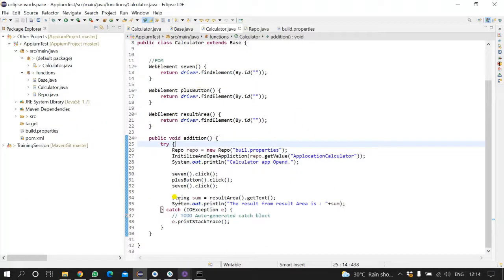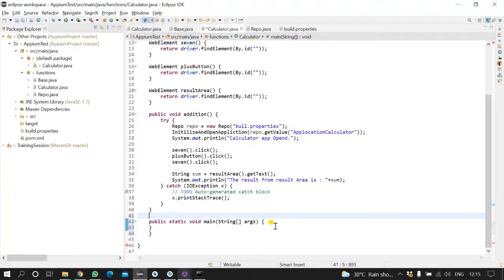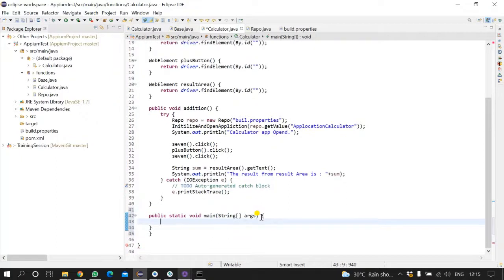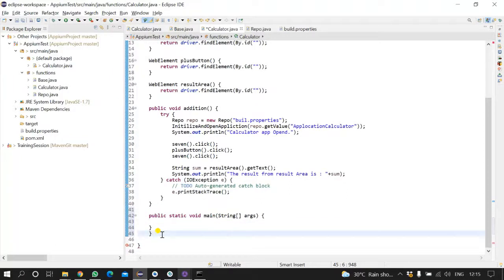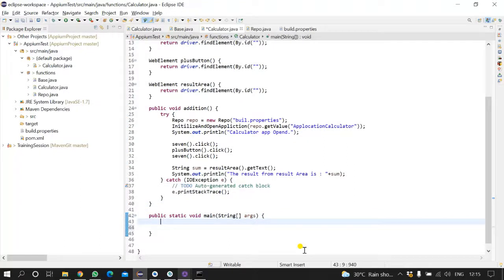For running the calculator, we need a main method. So I'm writing a main method over here. Since we are not using any test engine, we can run this as a normal application, one extra bracket key. Okay, now it's okay. Or the addition method we can call.